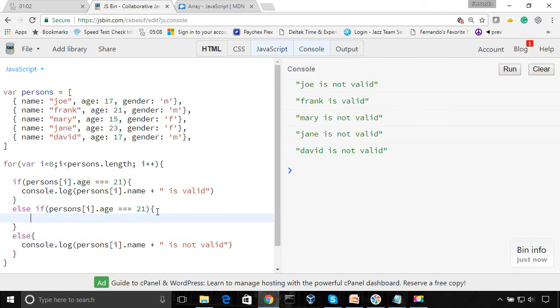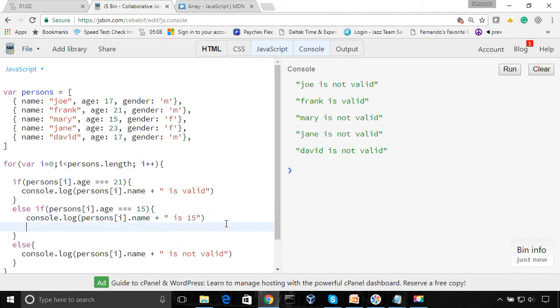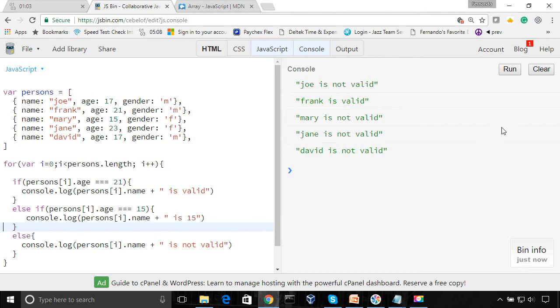So, for example, here we can say or equals 15, and then we can say, if the age equals 15, which would be Mary, she's still going to be valid. She's not going to go into this because it's that. So what am I missing here? Name plus 15. For some reason, it always wants me to enter the new line, even though there is already a new line. So it's going to say that this person is 15. So in most cases, it's going to execute valid. Frank is going to be valid, Mary is going to be 15, and everyone else is not valid.